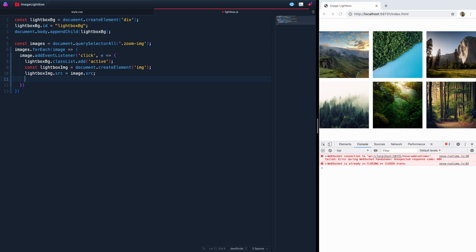Let's add an ID to this as well. So lightboxImage.id, and we're going to call it lightbox-image. Okay, so now we've created an element, we've added the source of whatever we clicked on, and we've given it an ID, but it's still not anywhere on our page. So finally, we're going to need to append child to the background. We'll append child, and the child we're going to append is the lightbox image.